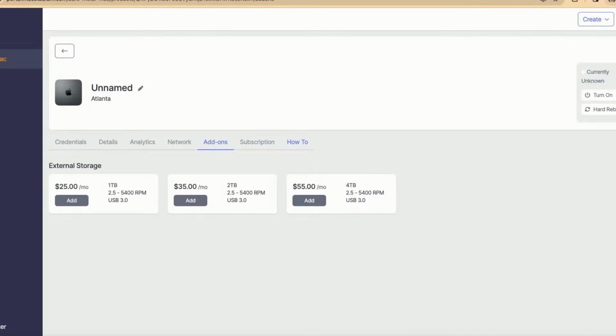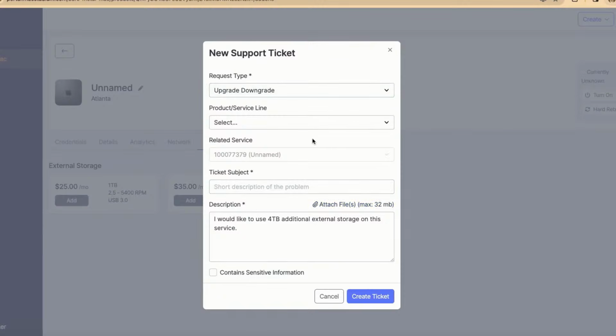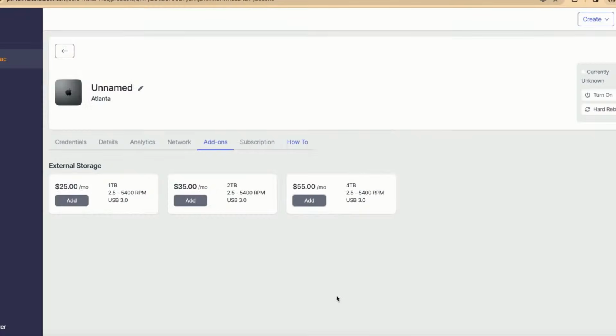You muted yourself. Here's the screen which allows you to add additional storage. So if I wanted another 1 terabyte, this is the back end of Mac Stadium, where I can now say, hey, give me another 2 terabytes or 4 terabytes. And so I would just hit add, and they would stick that thing in there.